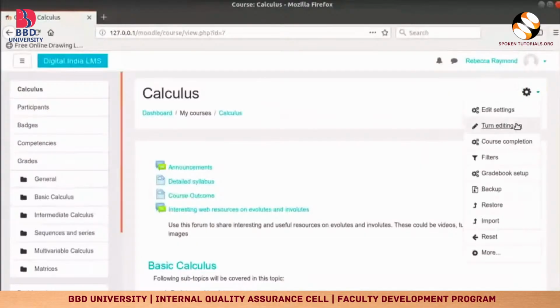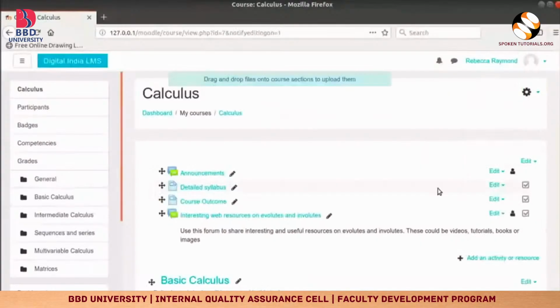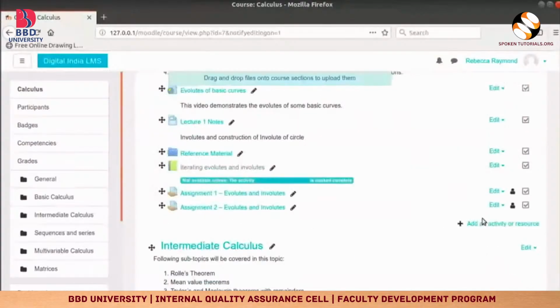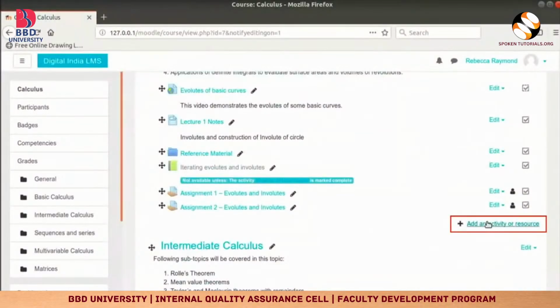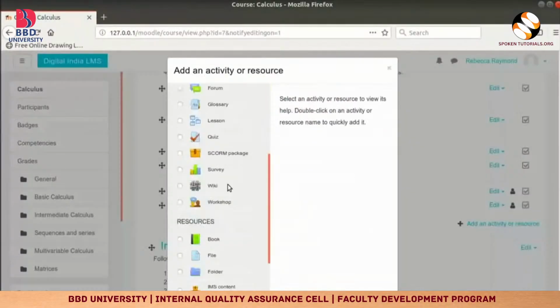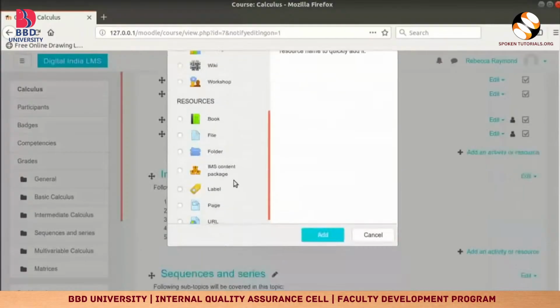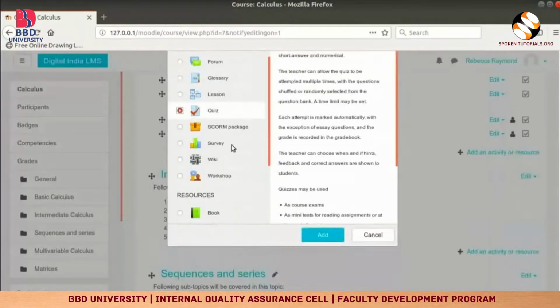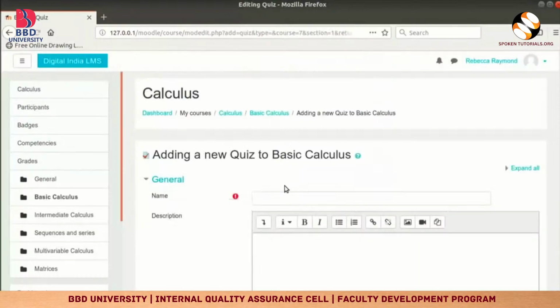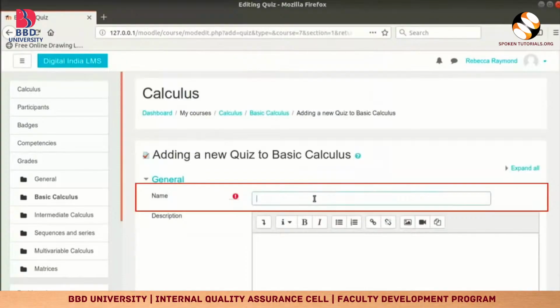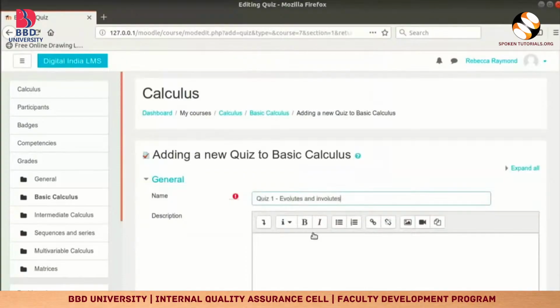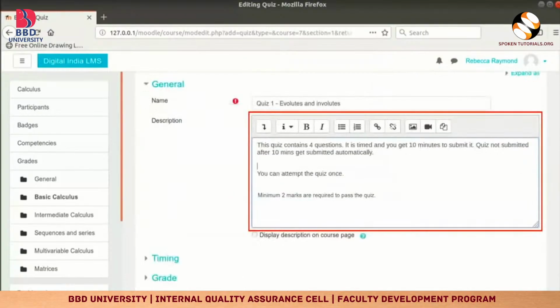Switch to the browser and log in to your Moodle site. Click on the Calculus course in the left navigation menu. Click on the gear icon at the top right and then on Turn Editing On. Click on Add an Activity or Resource link at the bottom right of the Basic Calculus section. Scroll down and select Quiz in the Activity Chooser. Click on the Add button at the bottom of the Activity Chooser.